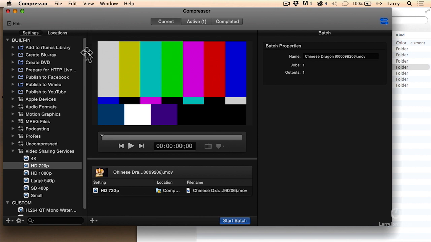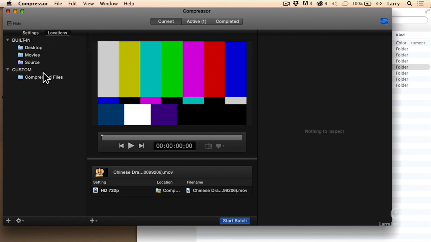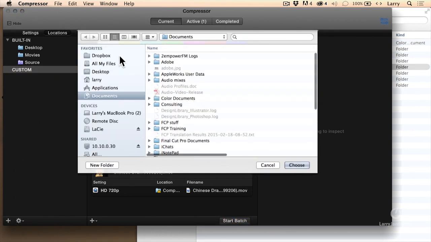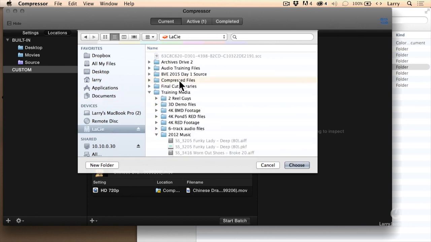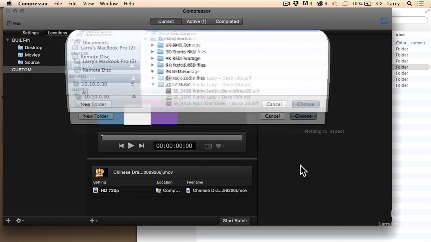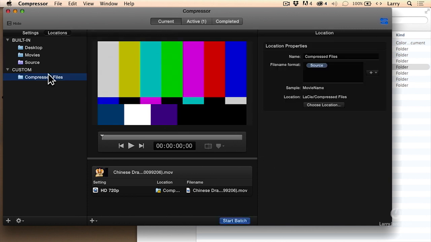Then I go over to Compressor and I click on Locations. This is a different hard drive, so I'll just delete that location. Click the plus key, and it says, okay, you're going to create a new location. Where do you want to go? I'm going to go to the C drive, click on Compressed Files, and click Choose. I've now created a custom destination, which I use for all of my compression, constantly, all the time. I always have a Compressed Files folder on any computer I'm using for compression.